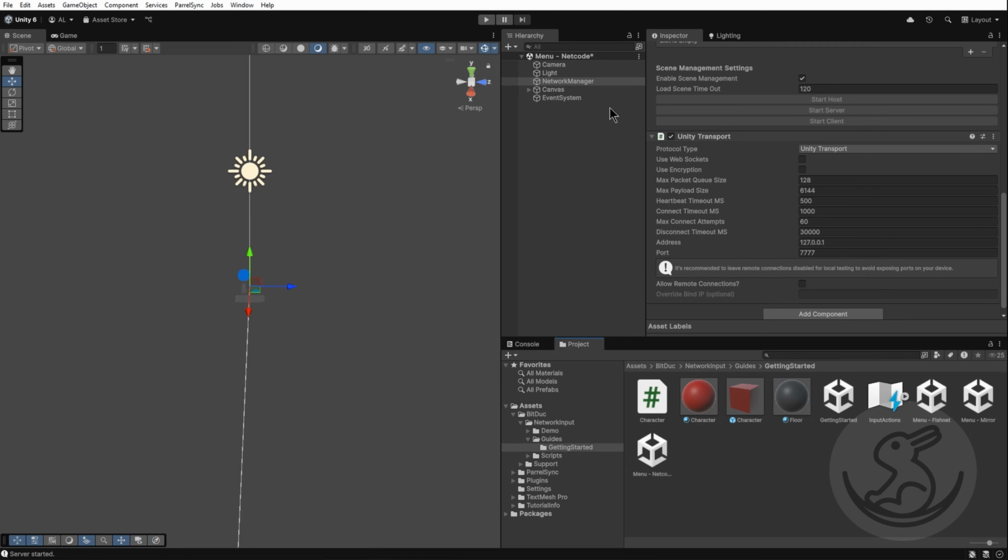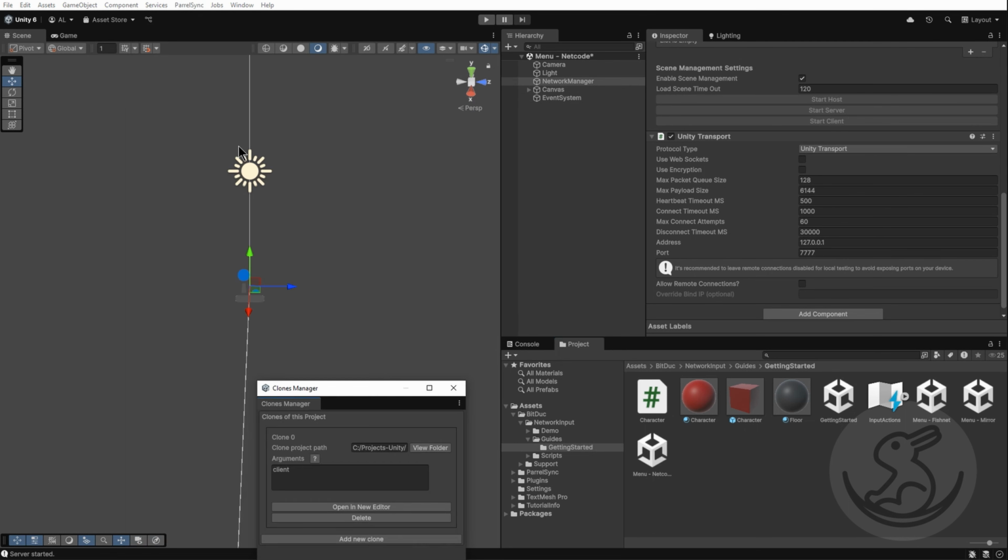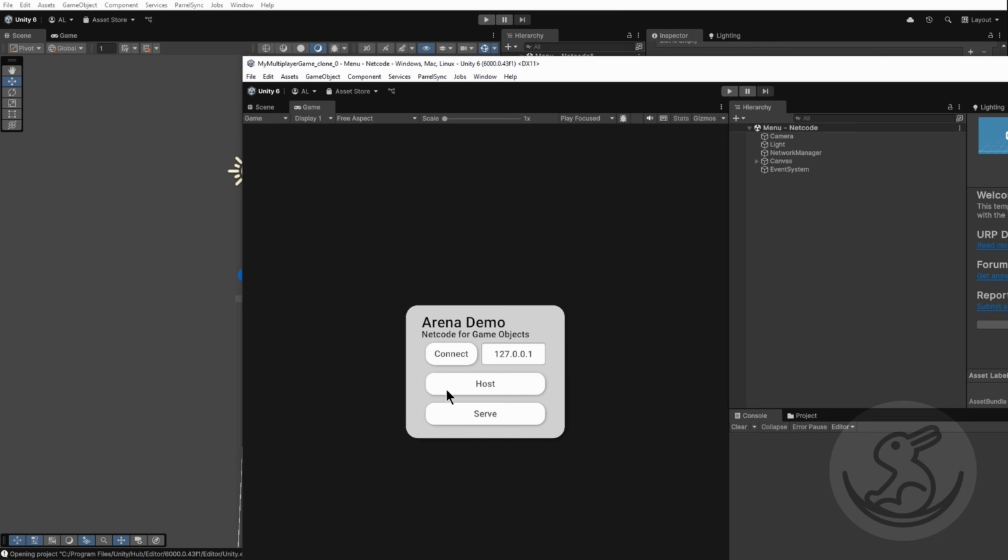Now it's time to try the setup. Go to the Parallel Sync menu at the top and select Clones Manager, and a new window will show up with a list of project clones. Notice that I already have one on my end. If you don't have any yourself, hit the Add New Clone button first. If you already have it, then press Open a New Editor instead.